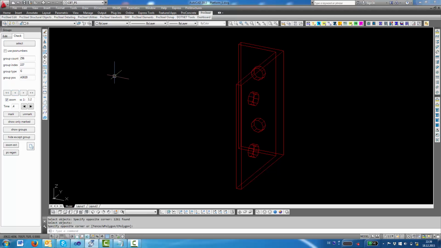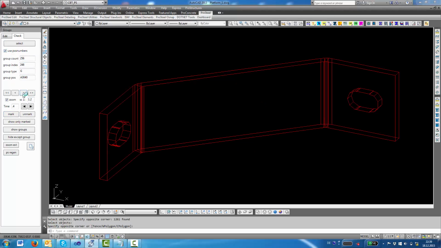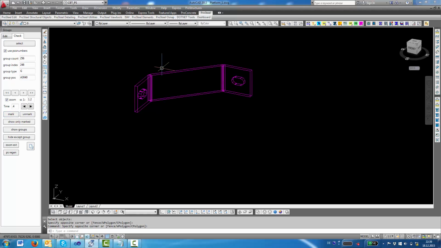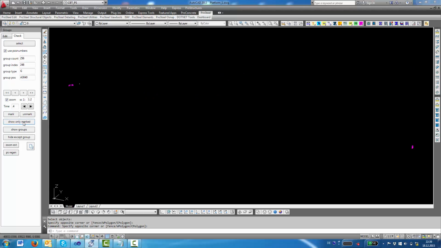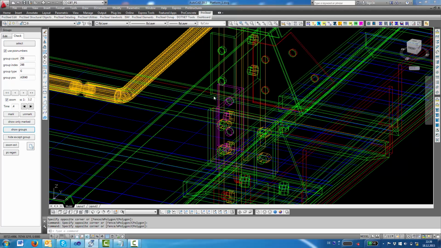There's an option to mark groups. Use that to mark groups in case you want to look at them later, and then you could show only the marked groups, and we could, for instance, go to this group and show all groups and have the group in its context.